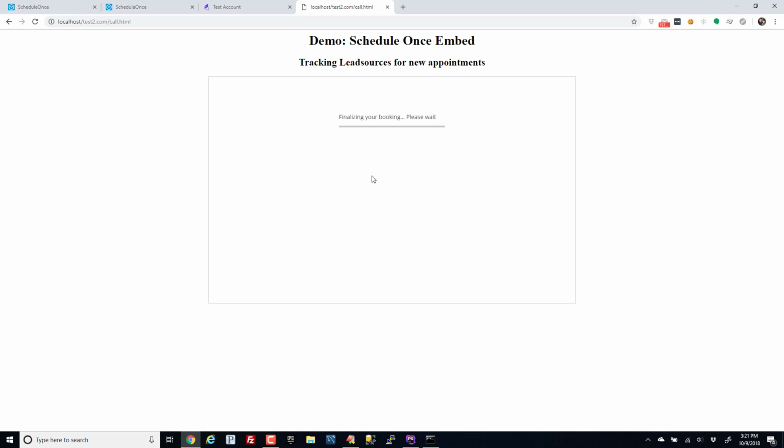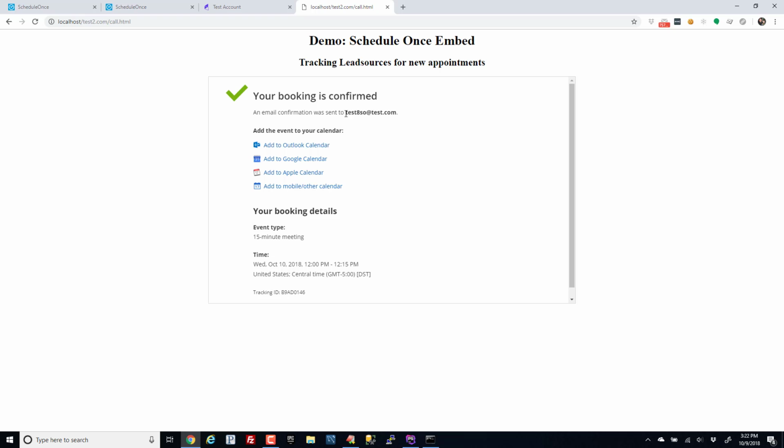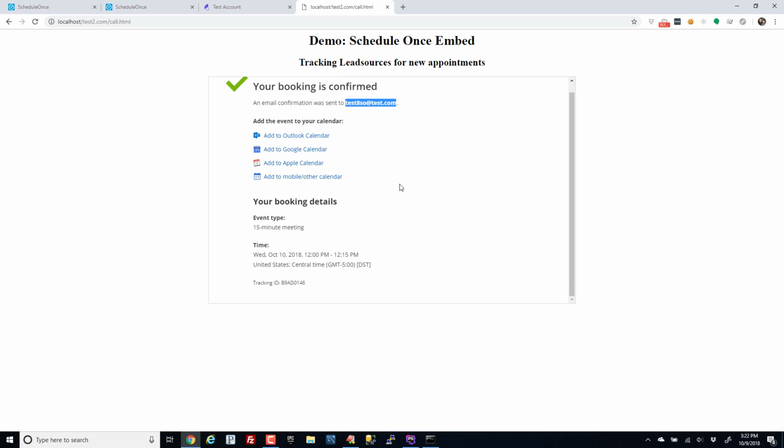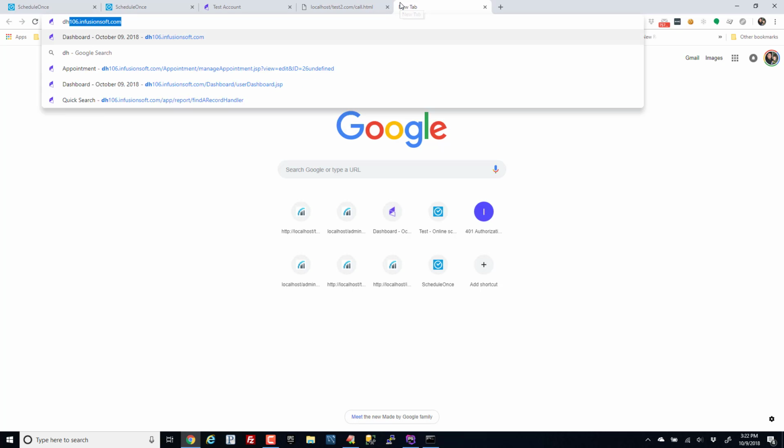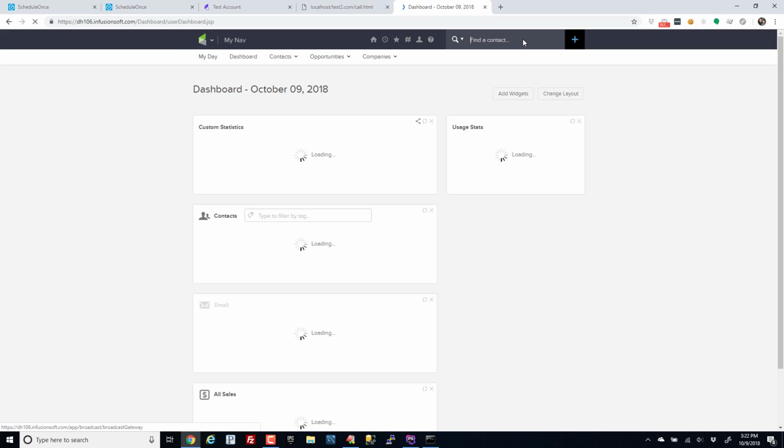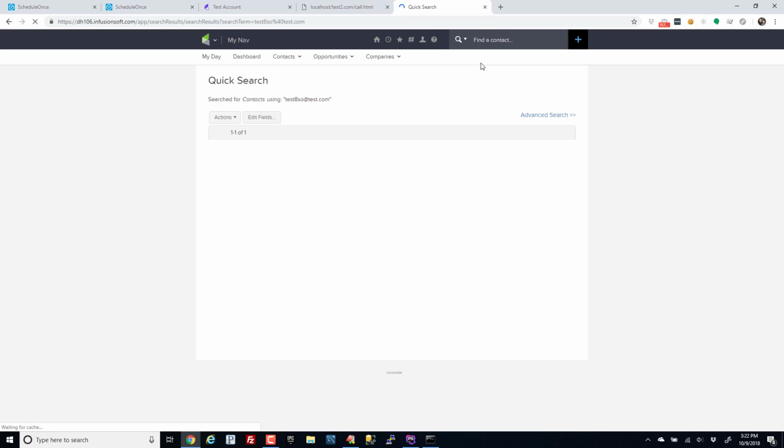Now, I have the Infusionsoft CRM connector inside ScheduleOnce already set up. So it's creating the appointments and all that stuff. But if you don't have that, that's fine too, because inside ScheduleOnce, you'll get the custom field in your activity stream when it creates the appointment. So at least you can capture it there. Right now, I'm just going to let this finish, and I'll show you the data for this contact. So here's test 8, and here's the booking's confirmed. So let's go into Infusionsoft. Let's see if we captured the tracking data.